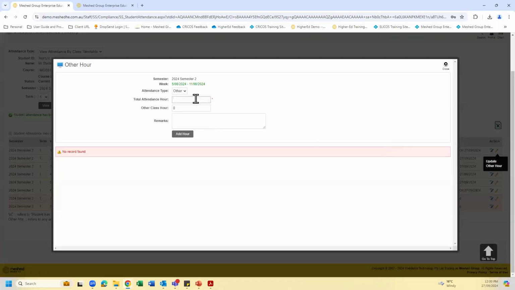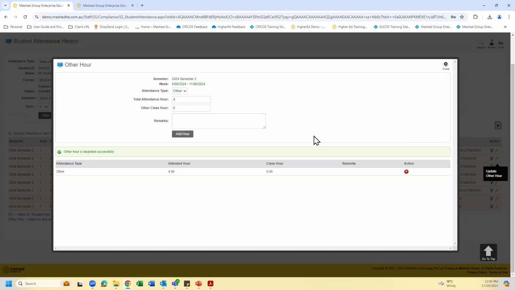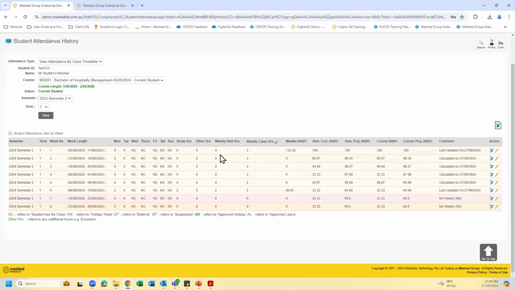Say over here, under hour, we just mark in 4. Attended hours, and then other class hours is 0. Just add hours. You will see that that hour has been added. Okay, here 4. So we can mark this per student, but on a weekly basis. All right. Still, again, less detailed, but this time around it's per student. Then you have an overview of how the student's attendance is being marked off.